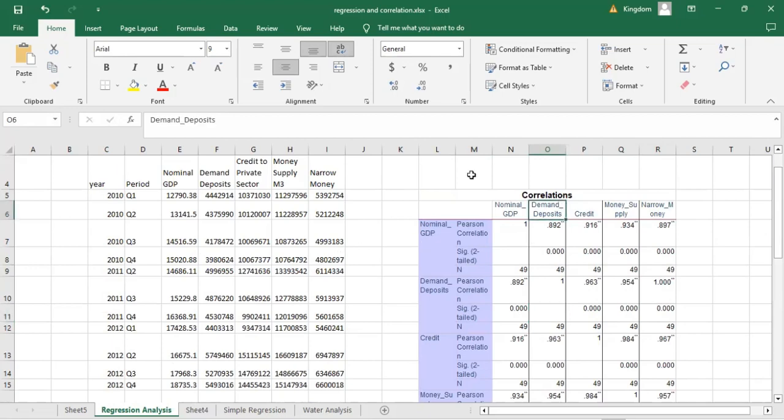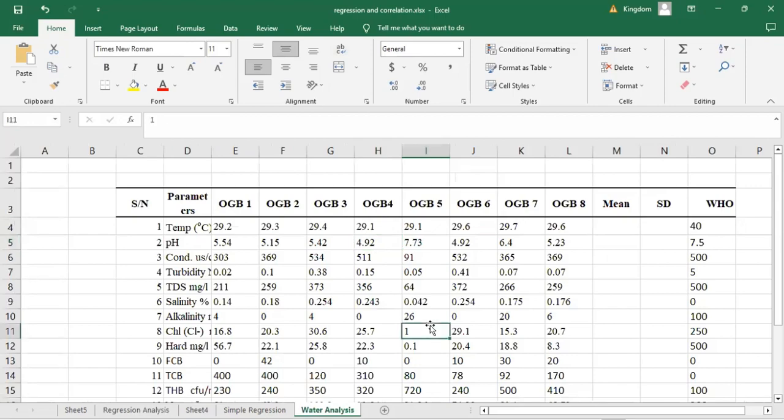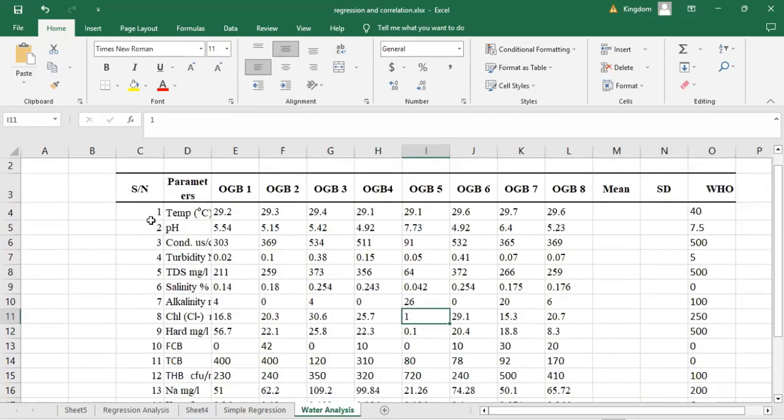Now, there was another data which we used for correlation analysis, which is this water analysis. If you remember, we have this water analysis here, where we have parameters, and then we have the boreholes. Now, let's say our interest now is just, of course, the parameters. Our interest is in the parameters. So we are converting these parameters from column view to row view. How do we do that?